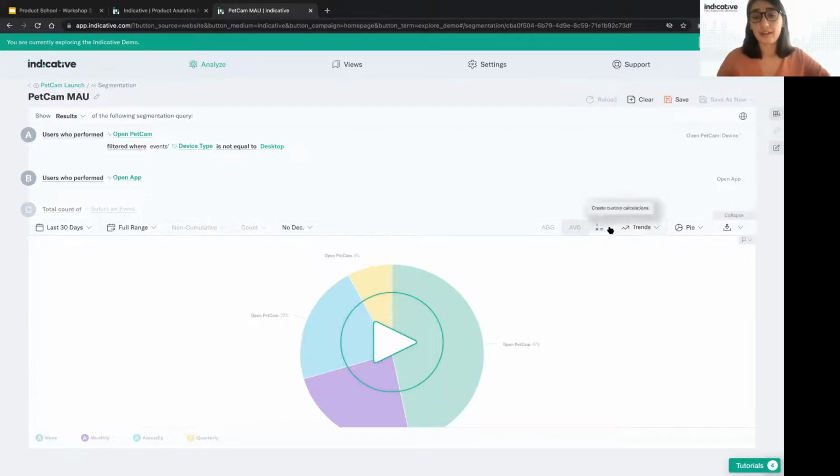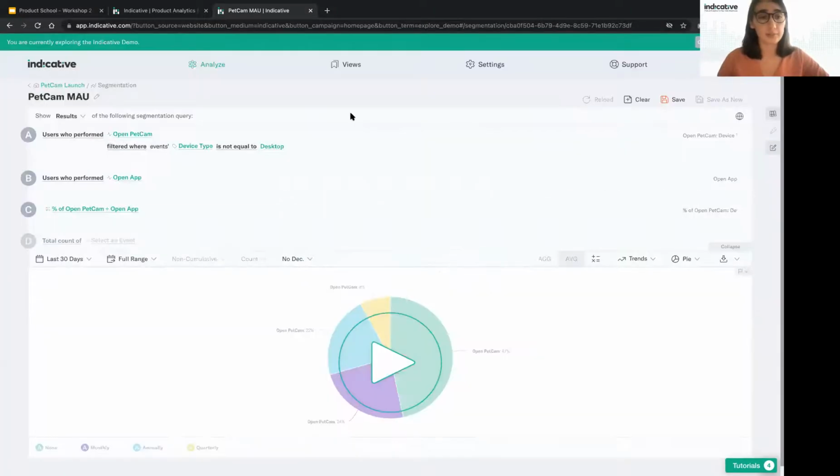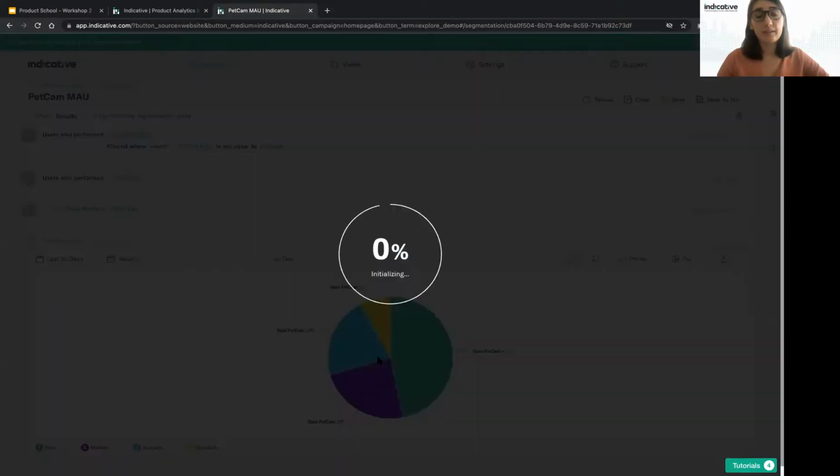And so if I click on this, I can see I now have the ability to create calculations. So I want to look at this as a percentage. So I'm going to do open PetCam out of everyone who opened the app, and I want to select that percentage. You can see there are various types of calculations you could create here, but for these purposes, we want a percent. Oh, and I see this is in full range right now. I want to change my interval, let's say weekly. Let's look at this on a weekly interval. So now we are ready to run the analysis.